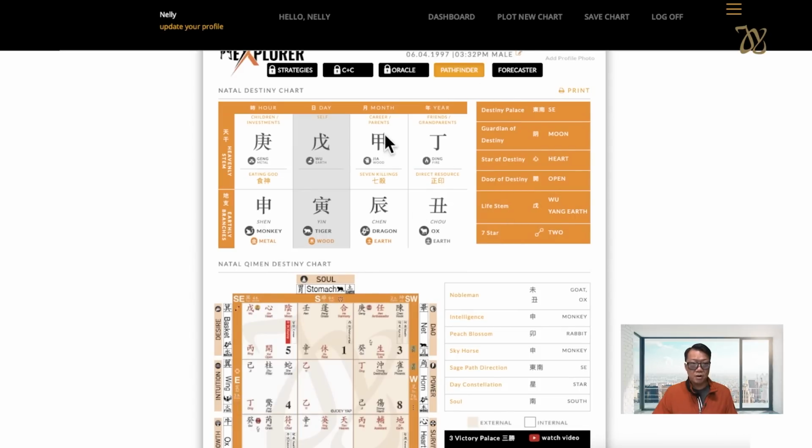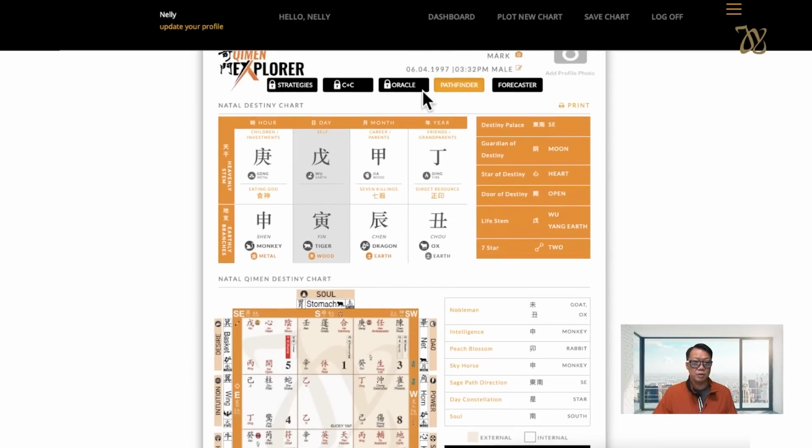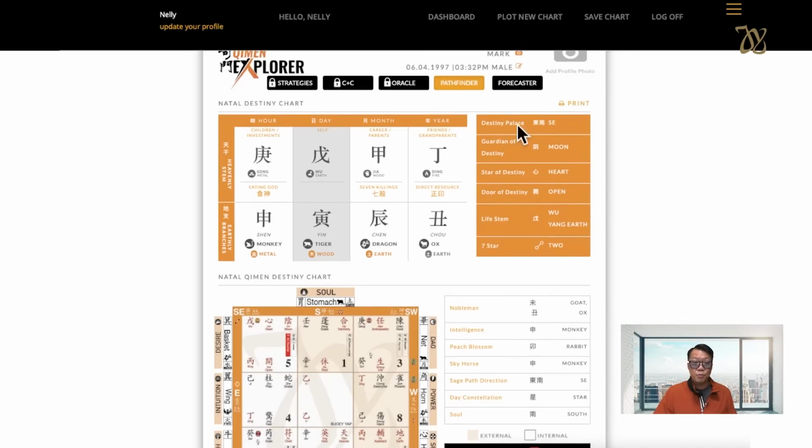So this is your year, month, day, and hour of birth based on the time that you have keyed in. And this is a summary where your QiMen Destiny Palace is. There's a direction listed right here.